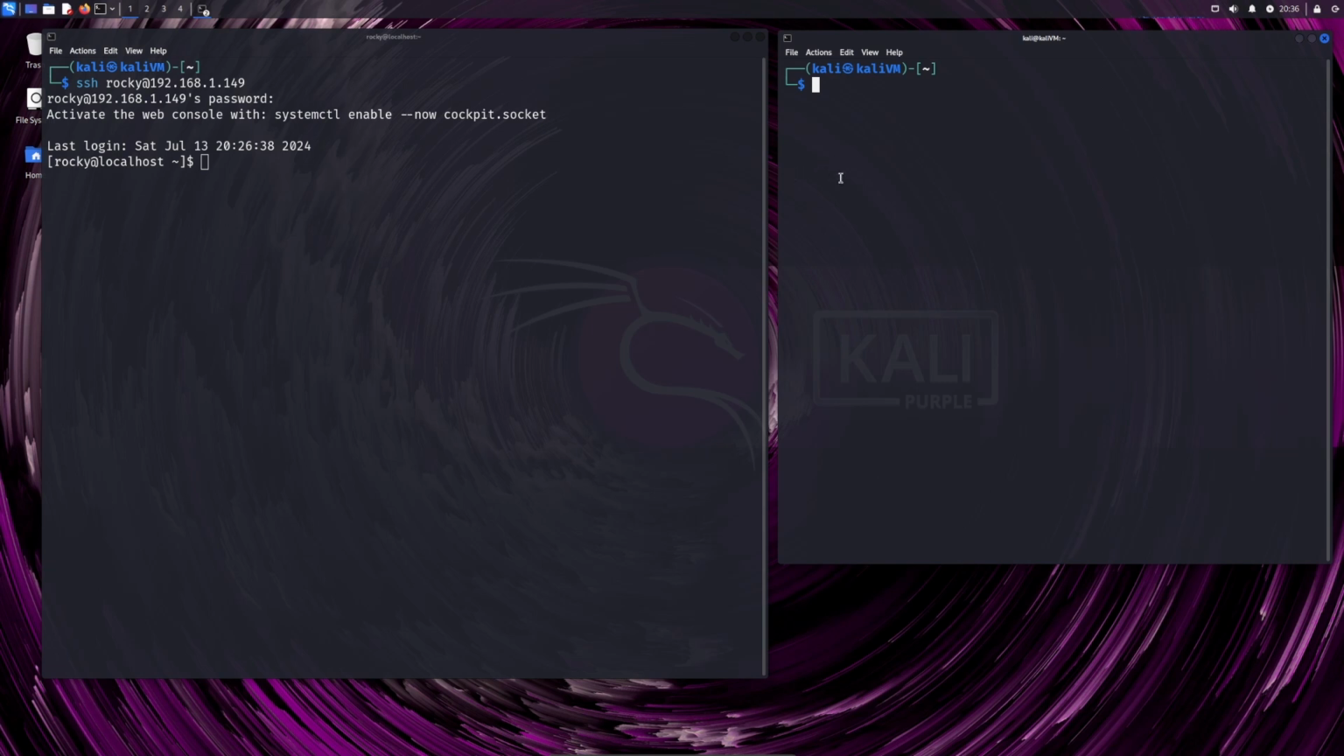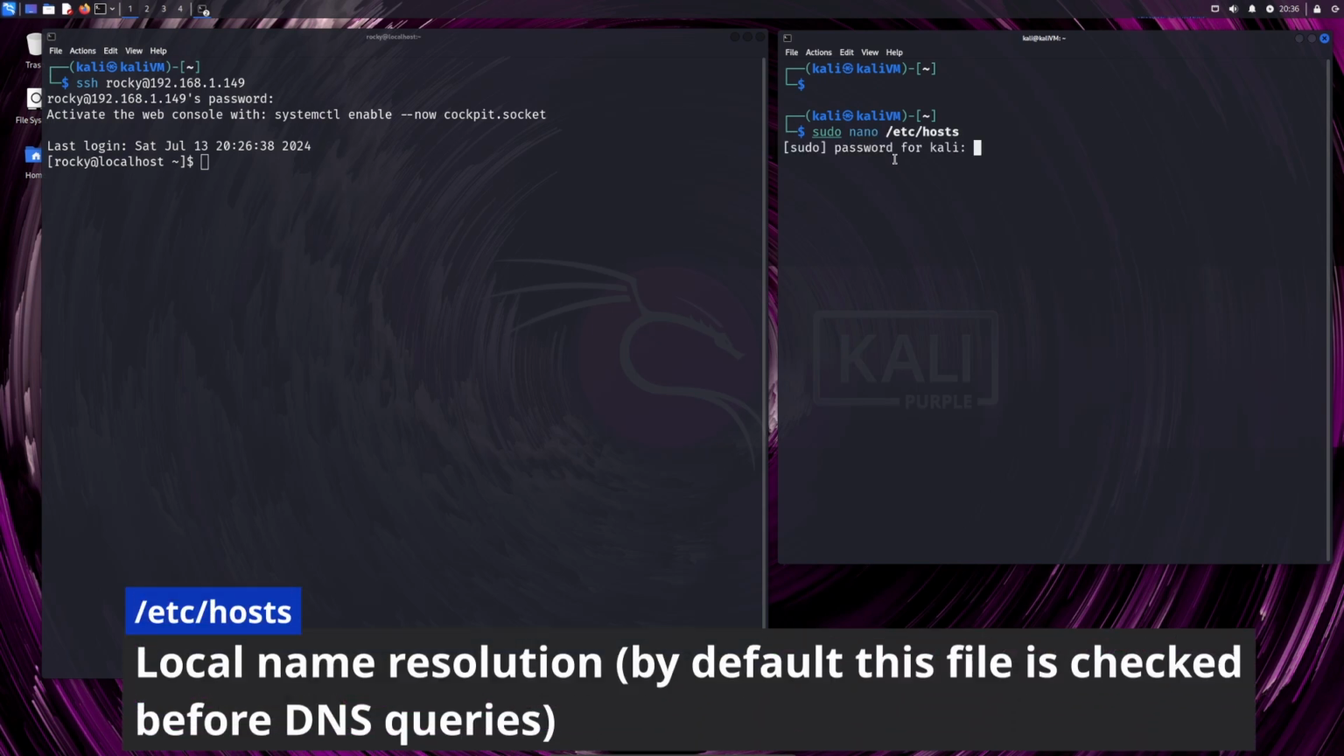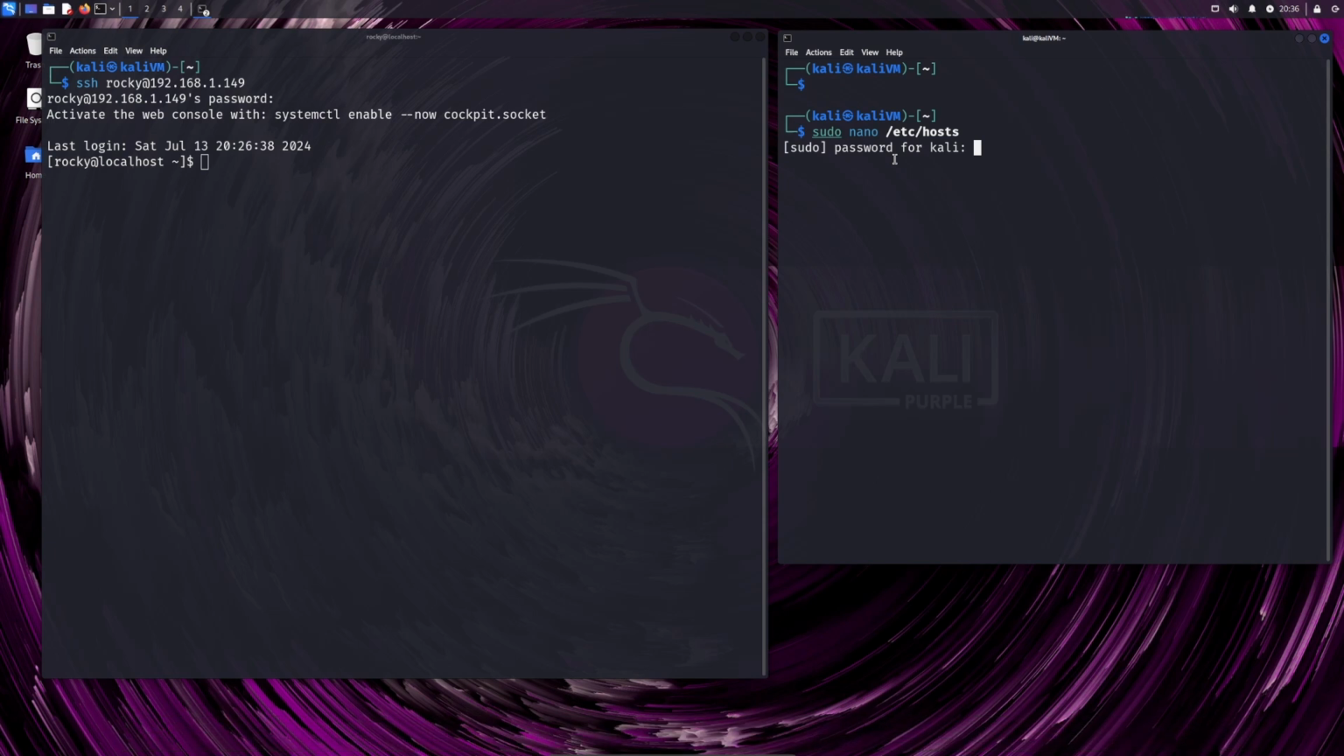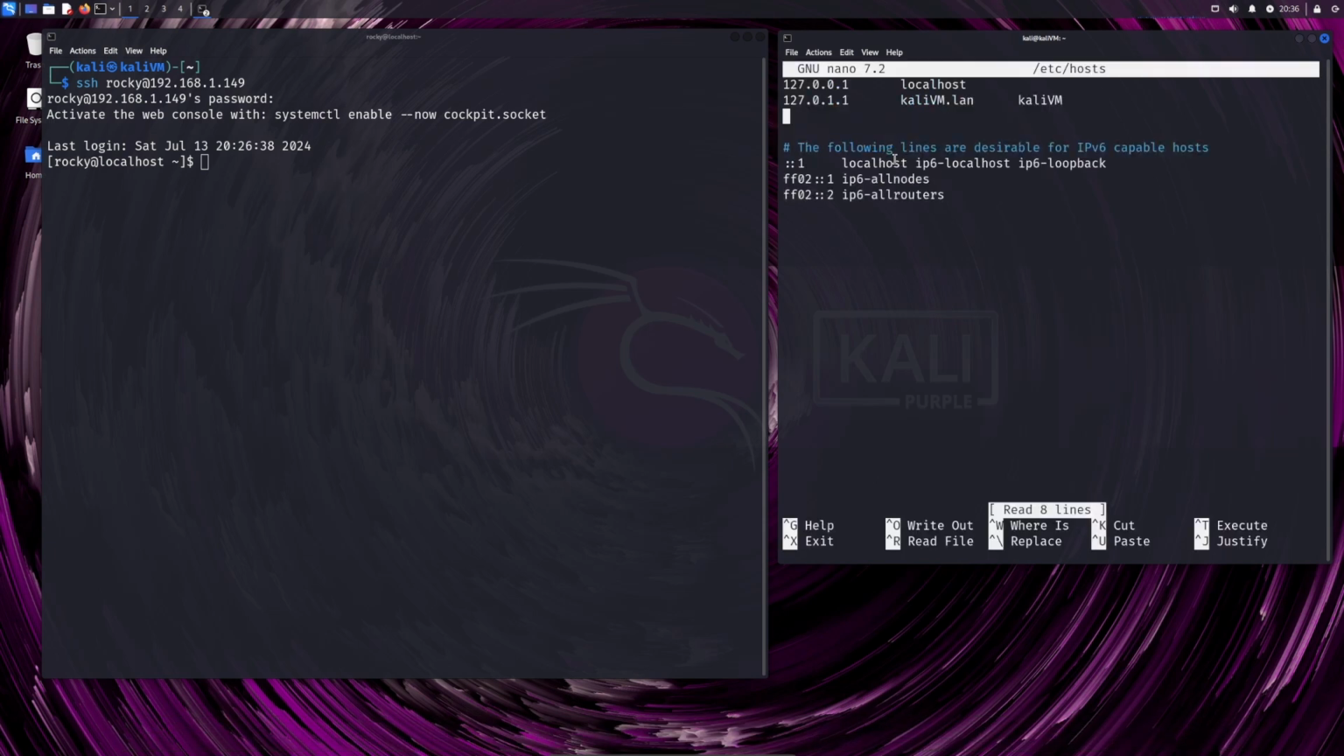The first step is to configure name resolution. We could do that with local DNS and create an A record for both virtual hosts and assign the same IP address to them, but we won't do that. We will edit the client's /etc/hosts file, which takes precedence over DNS by default. So we are going to create two entries here.